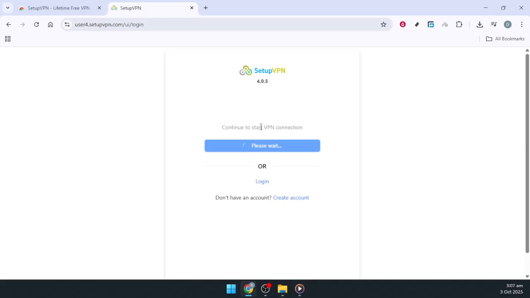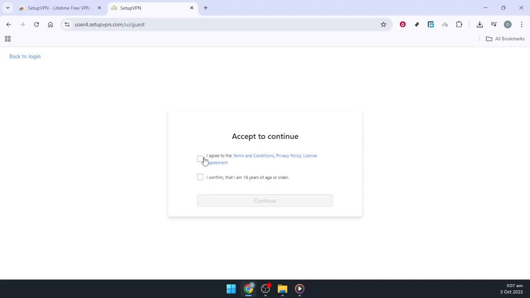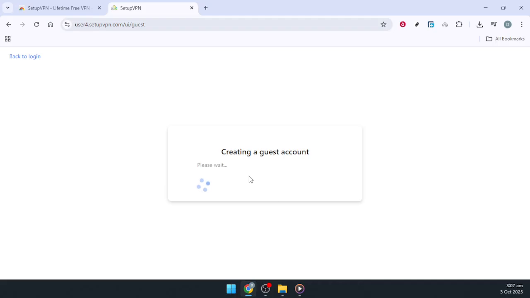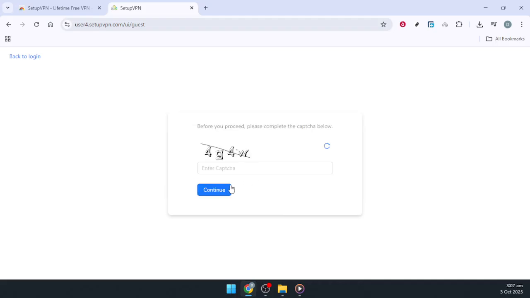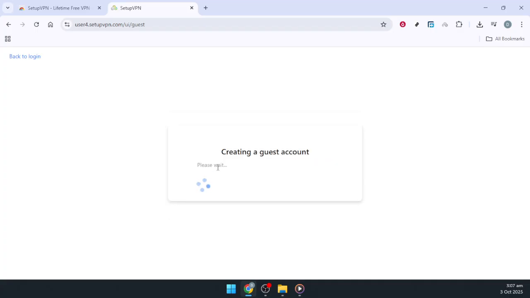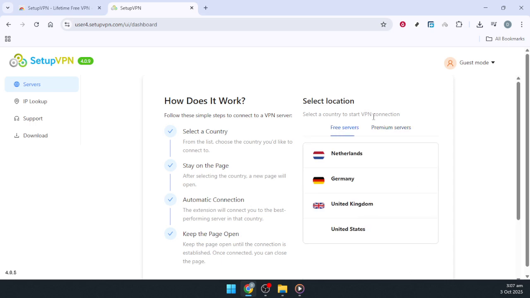After installation, you'll notice a new icon appearing in the top right corner of your Chrome toolbar. This icon represents the Setup VPN extension, indicating that it's been successfully added to your browser. The next step involves clicking on this newly added icon. The Setup VPN interface will prompt you to sign up for a free account. Don't worry, this is straightforward. It usually just involves providing an email address and creating a password.